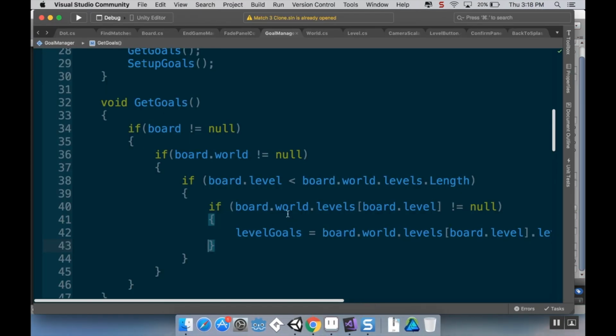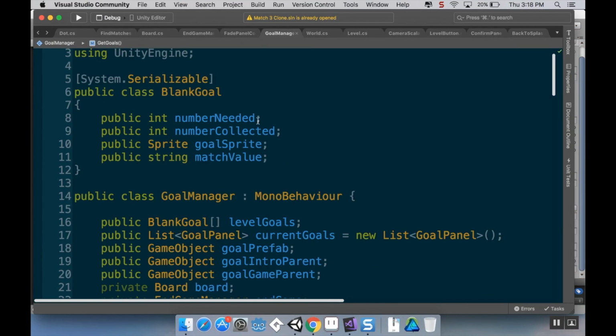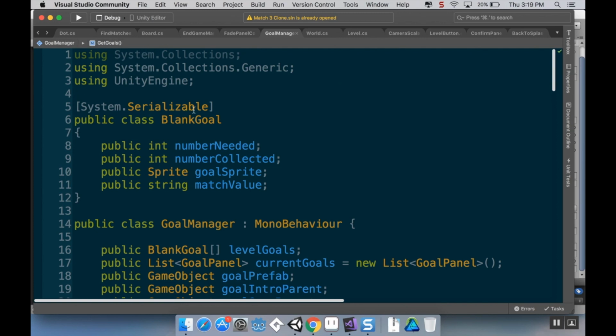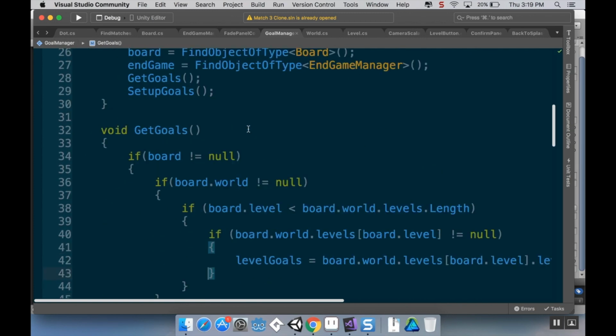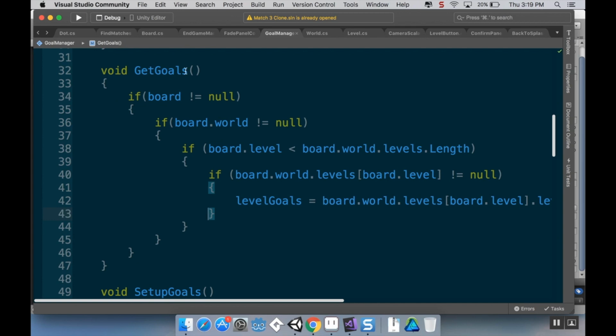So what I want to do here is go to my goal manager script. I've got my goal manager script open. I'm going to go down here to my get goals method. So we're checking to see if the board is null. If board.world is not equal to null, then we're opening the correct level if the level exists. So level goals equals that.